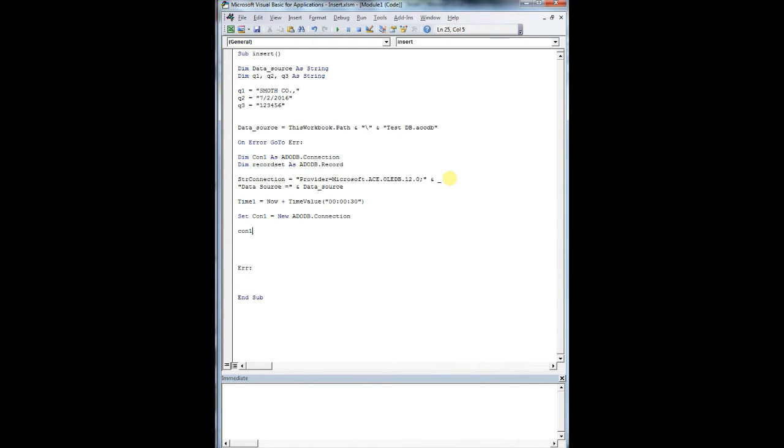So we're going to set our con1 as a new ADODB connection, and we're going to open this. But one thing is we need to set our connection string. So there we go, we've set con1's new connection, and then we're telling it where we're connecting to, and we're going to open the connection, which the syntax pretty much makes sense.